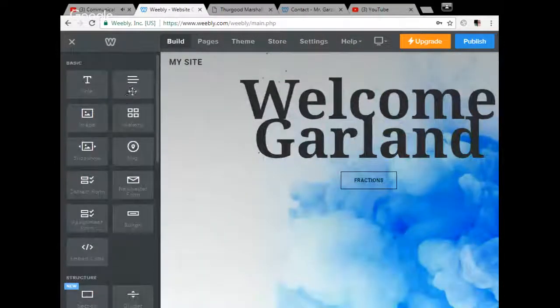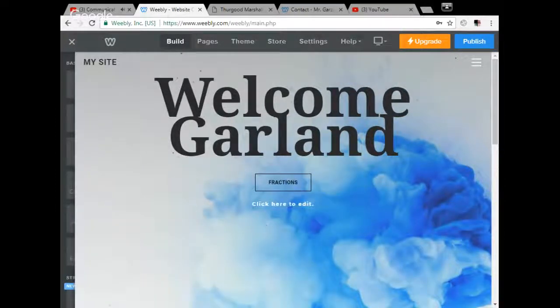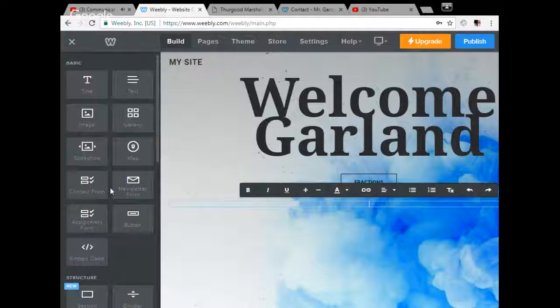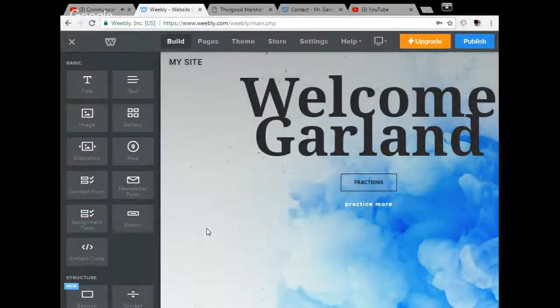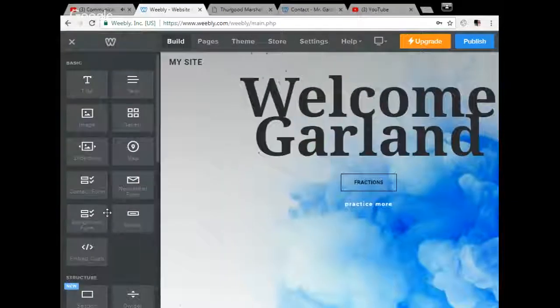Again, if you want to add more text, you'll just click and drag it down here, the buttons. You can click there to add as much text as you want, as much text as you need. And again, you can change the size, you can change the color. What else do I use?